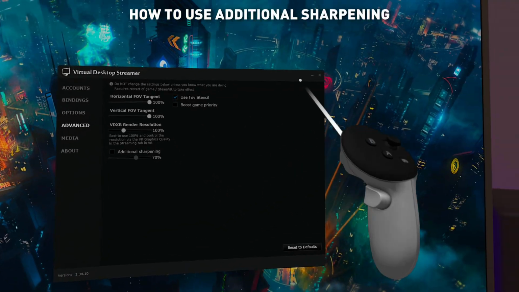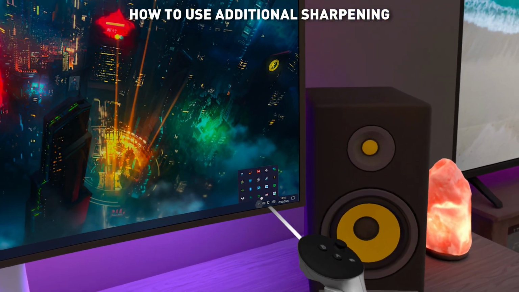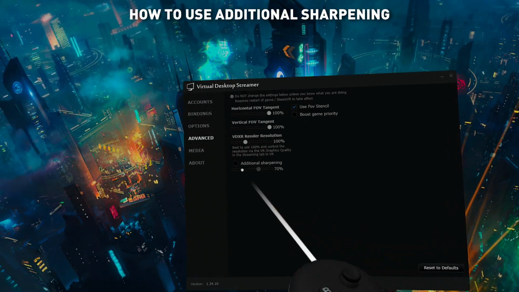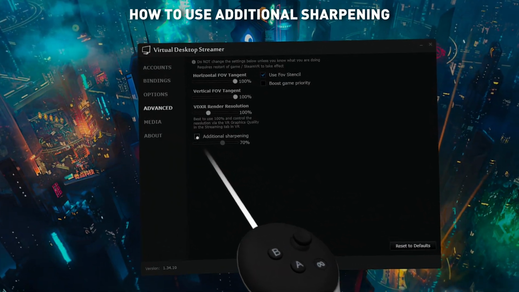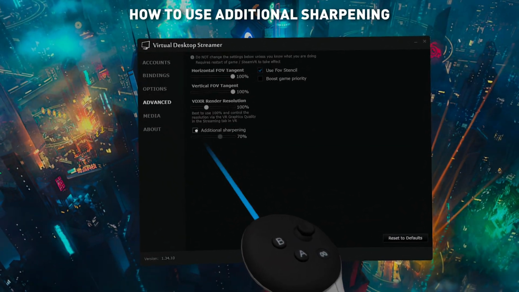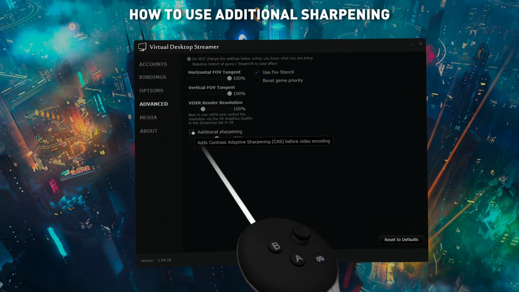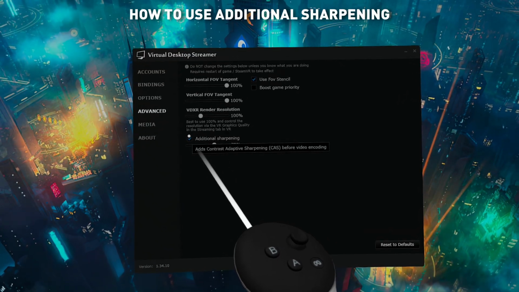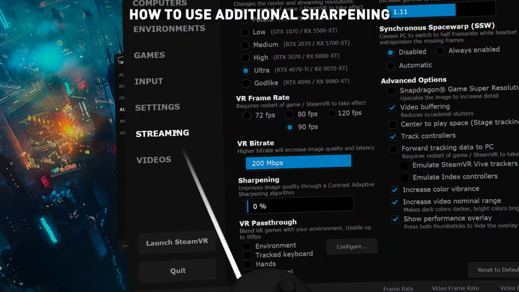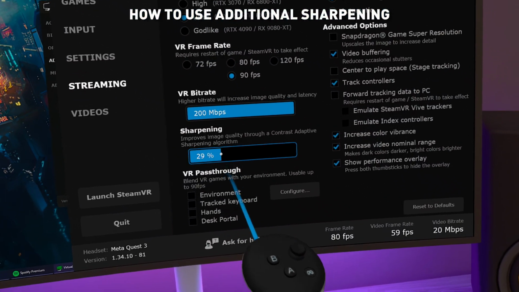See here, additional tab. So if you go to your Virtual Desktop Streamer, bring it up, go to the Advanced tab, here you can see additional sharpening. It increases your sharpening. It adds CAS sharpening. So originally we have, under the Streaming menu, this sharpening one.